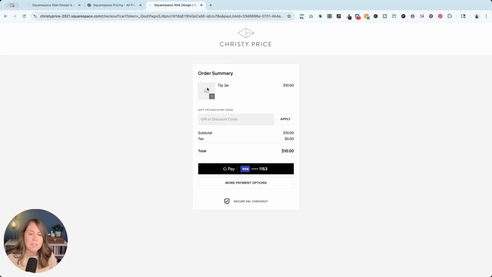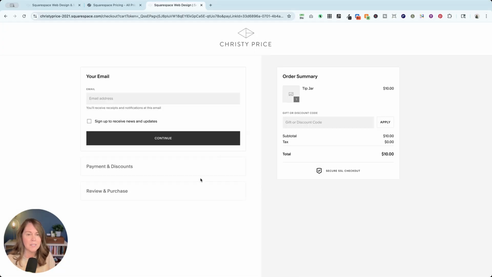The other thing that I want to point out here is that this is a funky missing image icon. And my hope is that Squarespace will either use your fave icon or allow you to add an image for whatever your product is here. But at the moment, it looks a little broken. So just be aware. Now we can go into more payment options, and this is going to take you through that standard Squarespace checkout procedure.